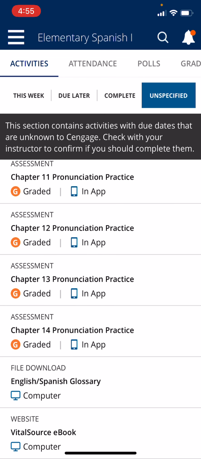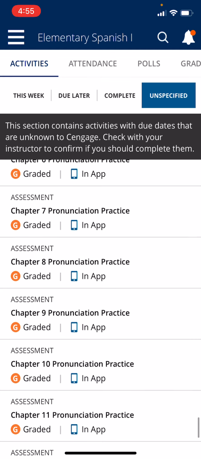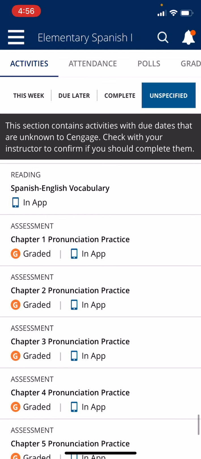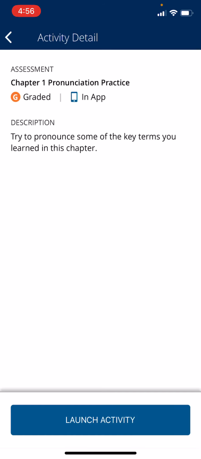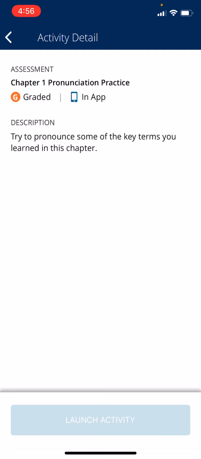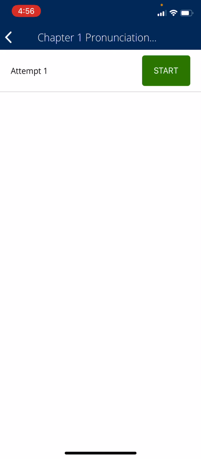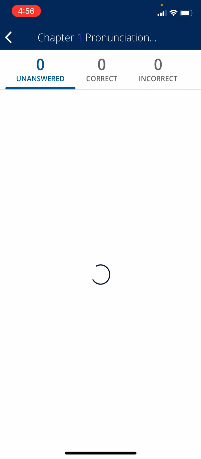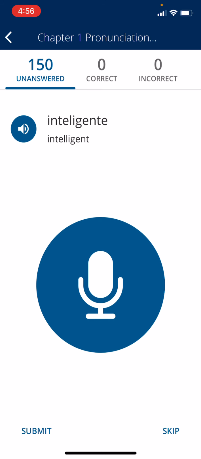So there's some things to note. There's a Vital Source ebook that they can access via the computer and the Spanish glossary. But I want to go to what's right above here, which is the pronunciation practice. There is one for each chapter, and it is an in-app activity. And like I said, it is designed for the app, so it works a lot better. So we're going to try to launch this and try to pronounce some words really quick. They click in, they're going to see they have their first attempt, they'll click start, and they're going to have a full list of vocabulary words to practice.